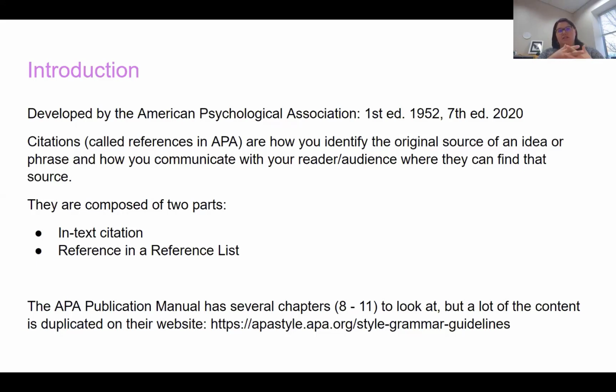Citations are called references in APA, and basically they are how you identify the original source of an idea or a phrase, and how you can communicate with your audience or your reader as to how to find that source. And these references are put in two parts. One is the in-text citation, and the other is the reference in a reference list.